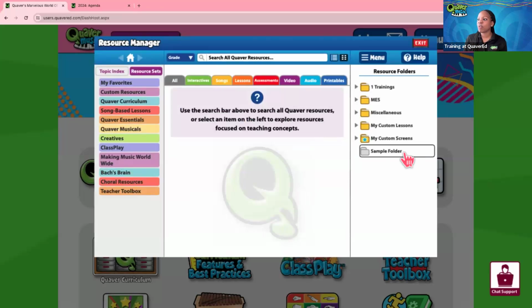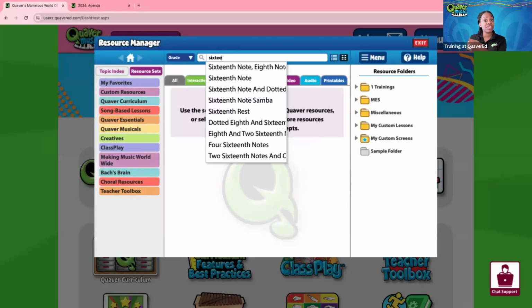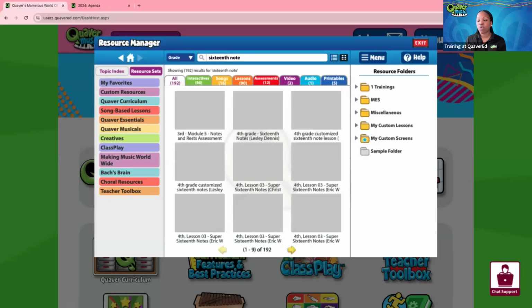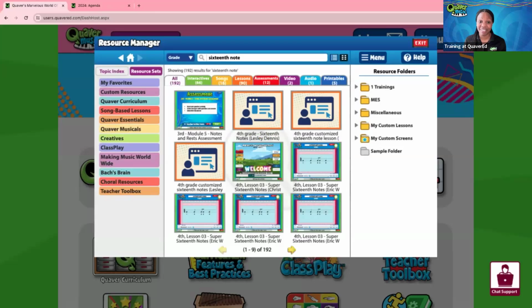Some of the ways that we can search, you might even want to just type in something that you're looking for. For example, I want to see what else Quaver has to offer on 16th notes. So I can type 16th, and you'll see things are already starting to populate in our list here. 16th note. And when I hit enter, you'll see we've got lots of things that show up on our screen when we search for 16th notes.